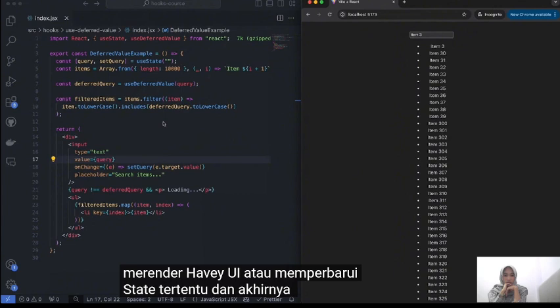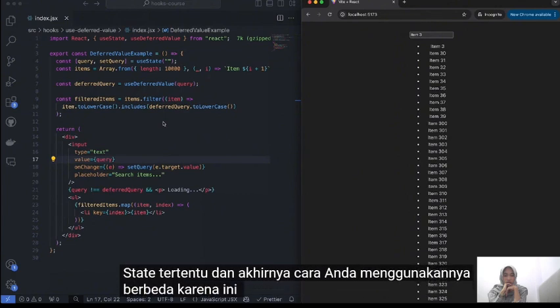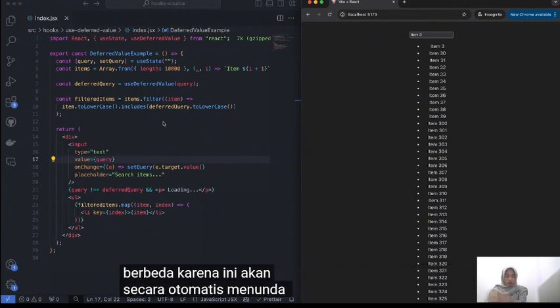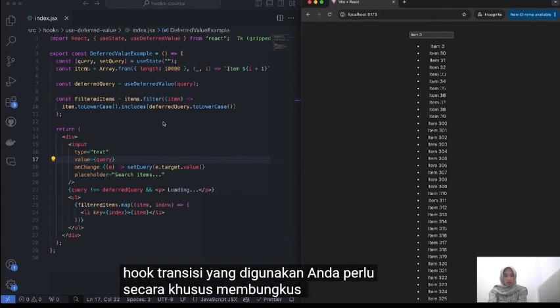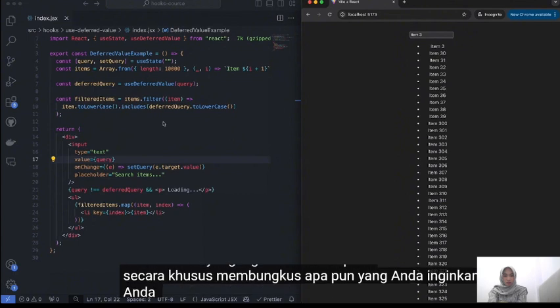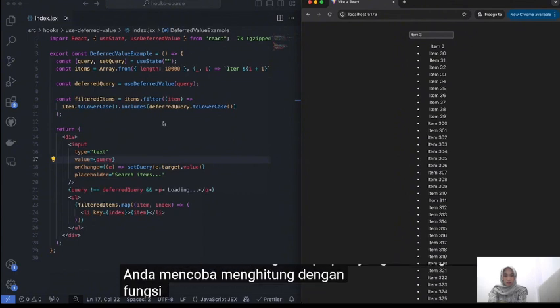And finally, the way you use it is different, because this will automatically delay the value. With the useTransition hook, you need to specifically wrap whatever you're trying to calculate with the startTransition function.